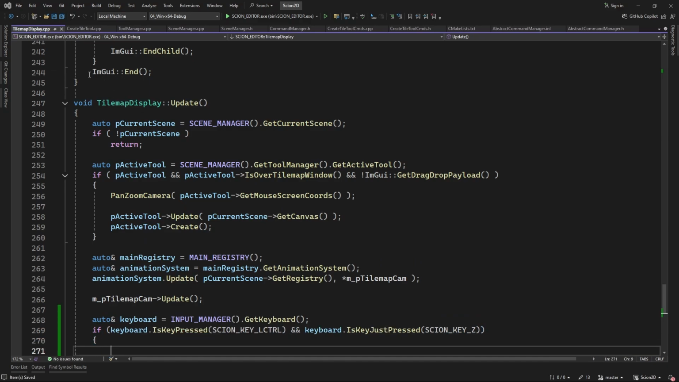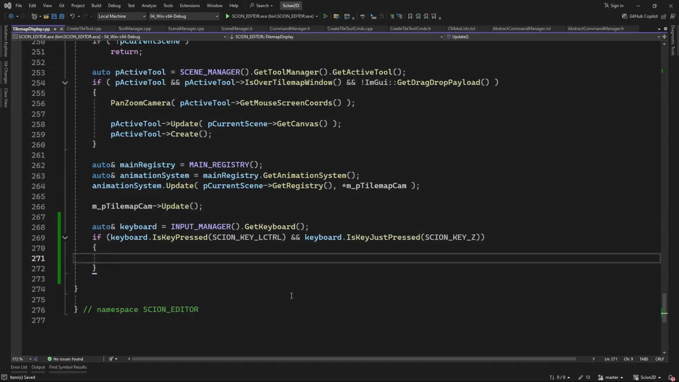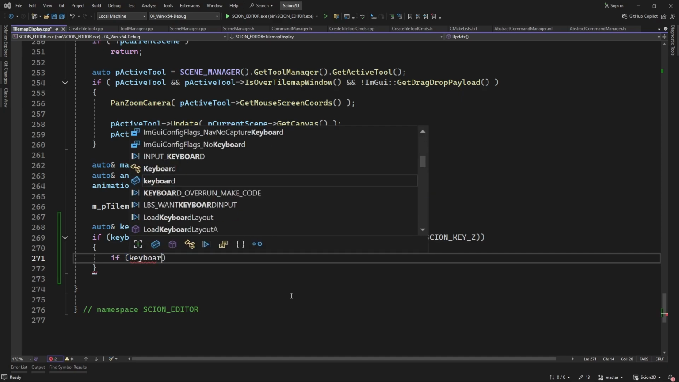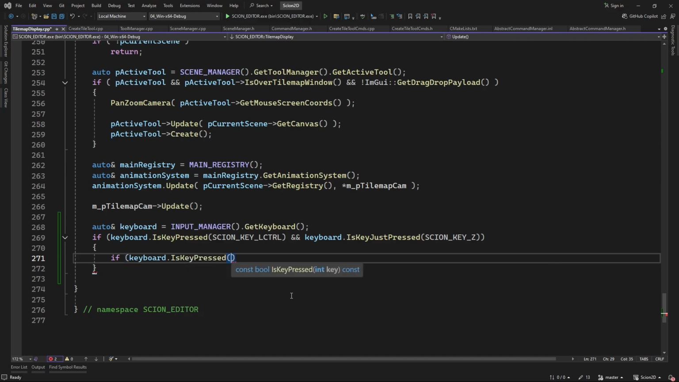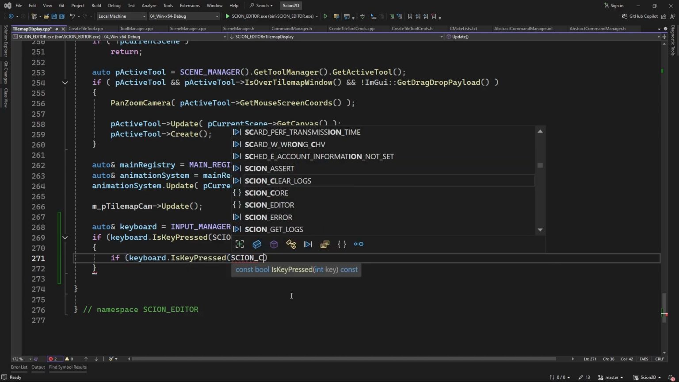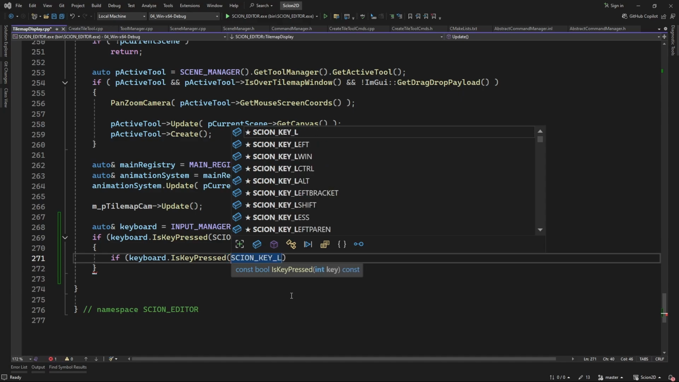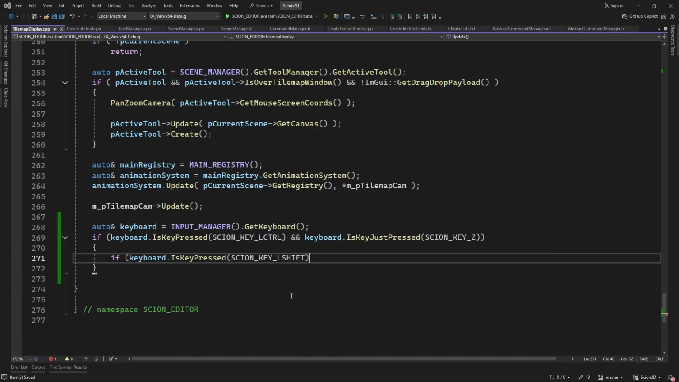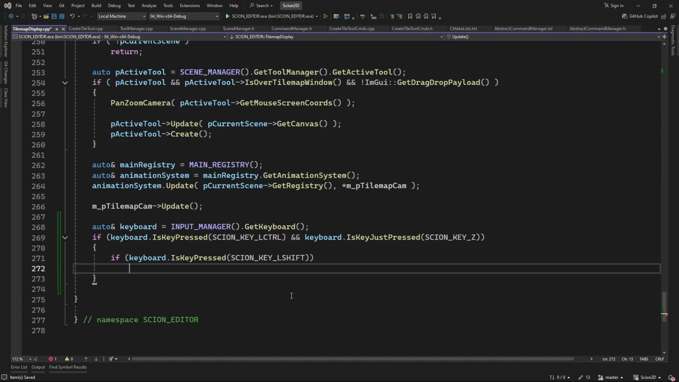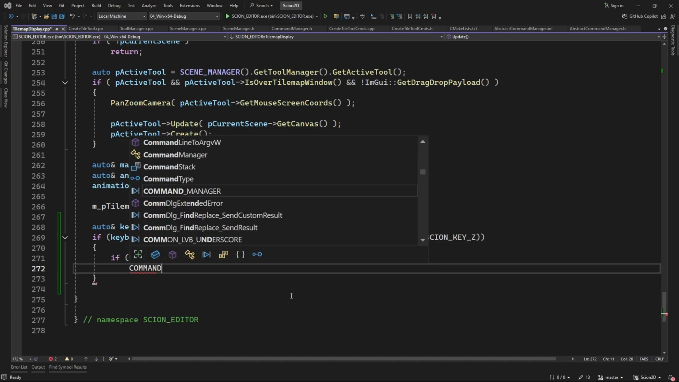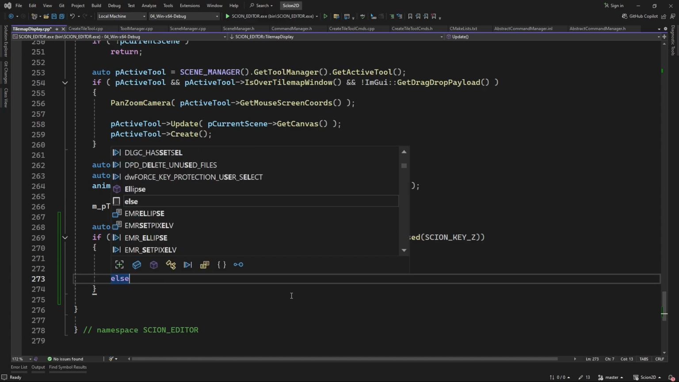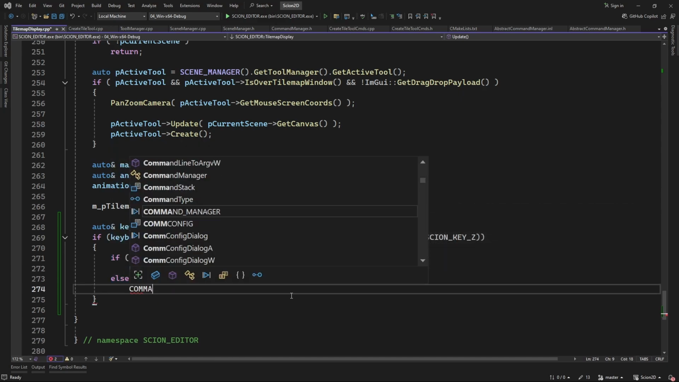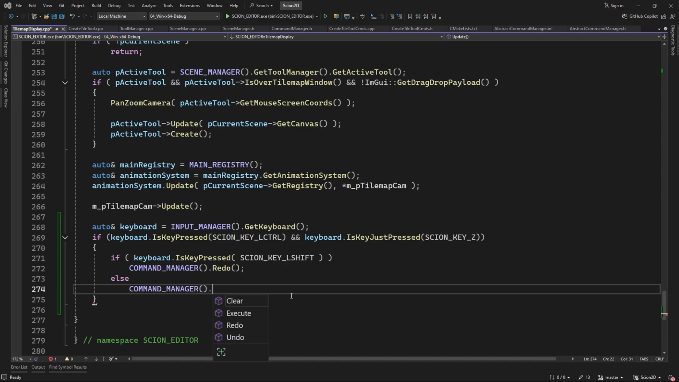Then I'm going to want to do something. But in here, we're going to also check to see if the shift key is pressed. So we can go if keyboard dot is key pressed Scion key L shift. If the key is pressed, I'm going to want to do the redo. So command manager dot redo, else undo. Command manager undo.